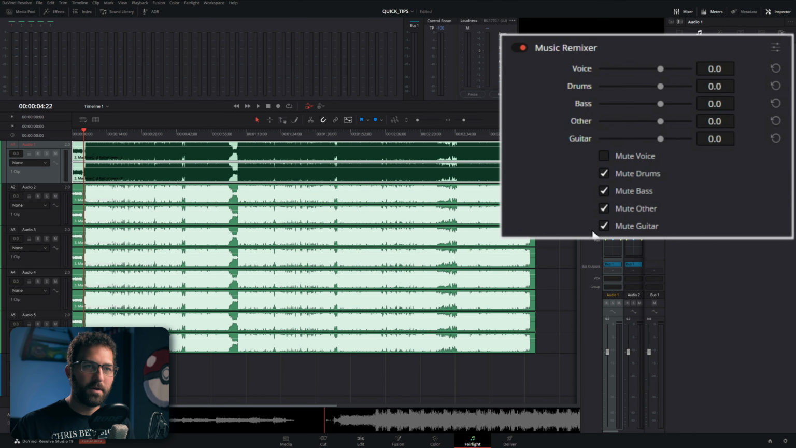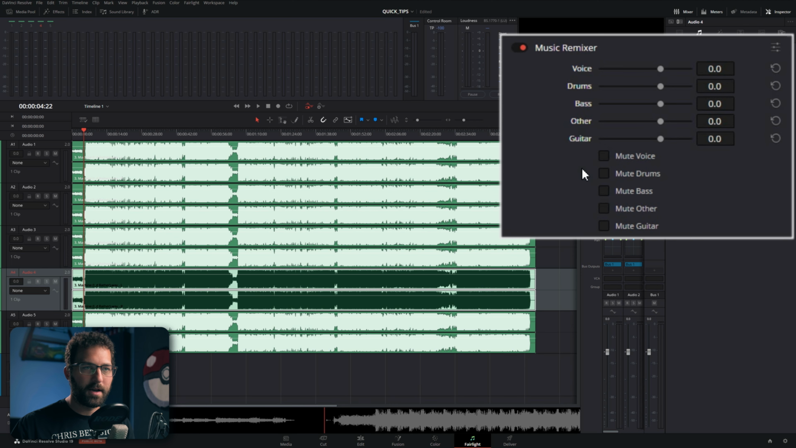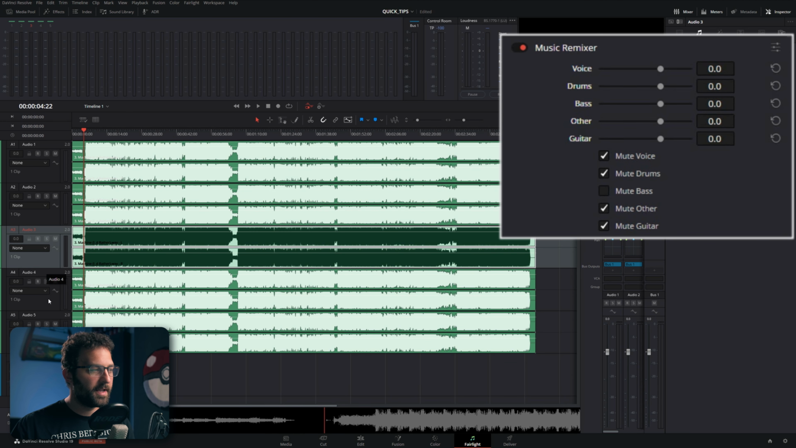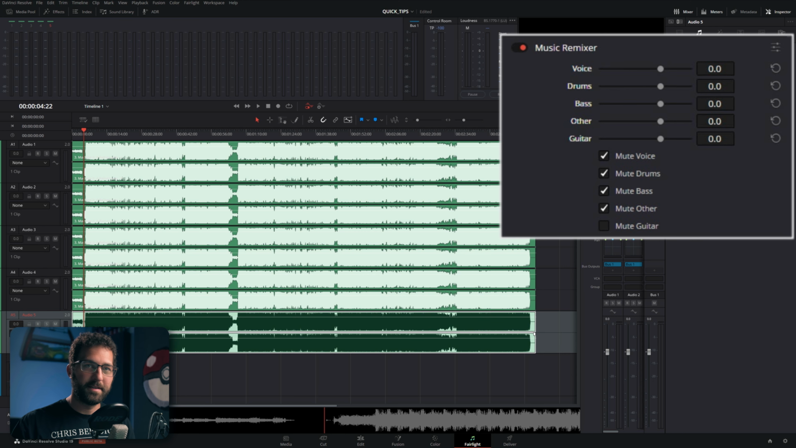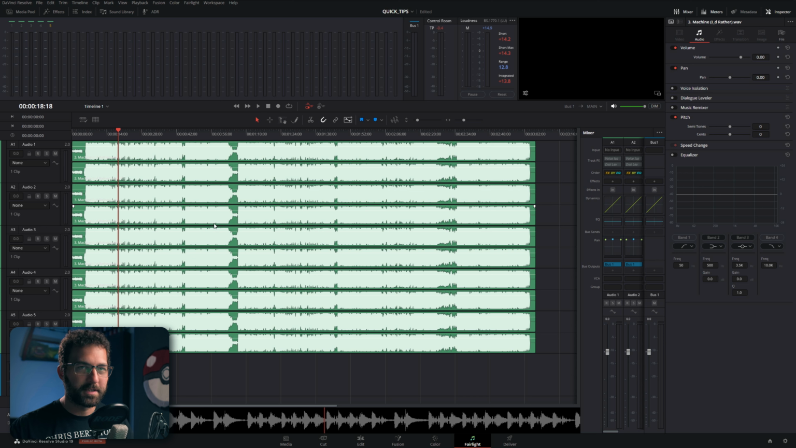And then on each one, we're going to only leave one of the options on. So we'll just go ahead and do that for each one. And now each one has a different stem that is enabled. And when you play it back, the track sounds like it normally would. And if we just start playing back the vocals just to hear that too.